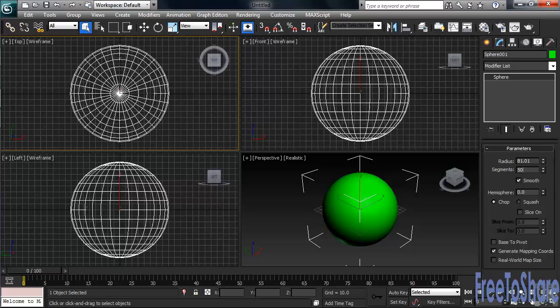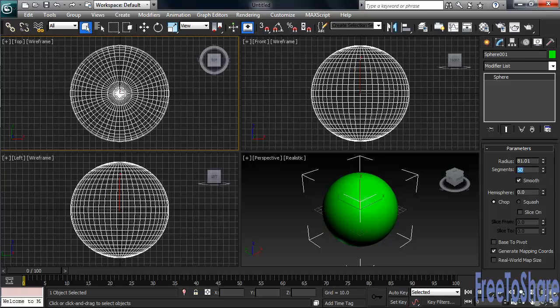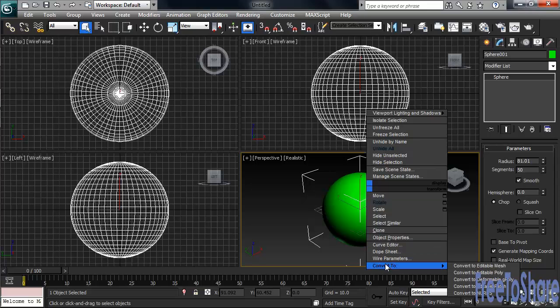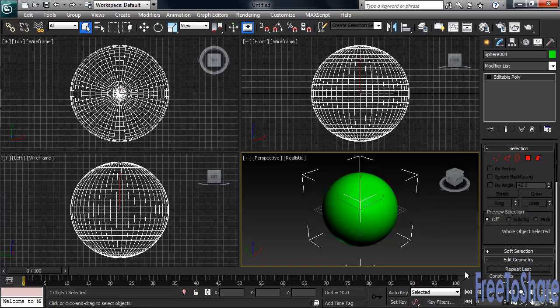We'll take the segment count to 50. Okay, with currently not having any way of getting down to the subobject level, we've got a couple choices. We can either add a modifier or we can simply convert down. I'm going to right-click on the screen, go down to Convert To, then Convert to an editable poly. You could also choose Editable Mesh if you like.